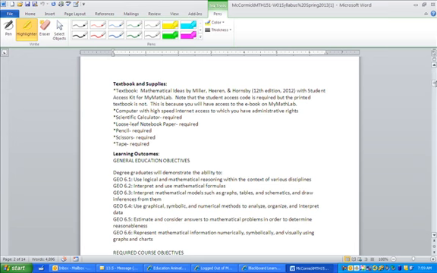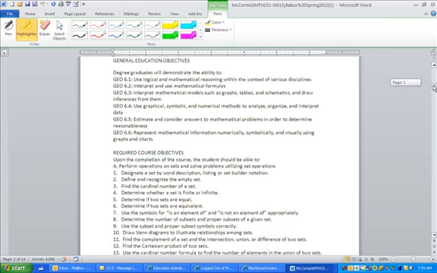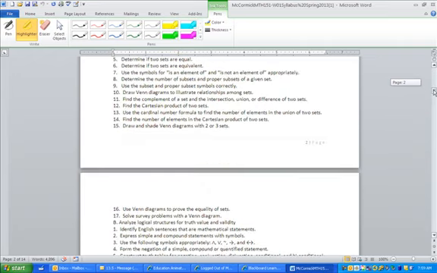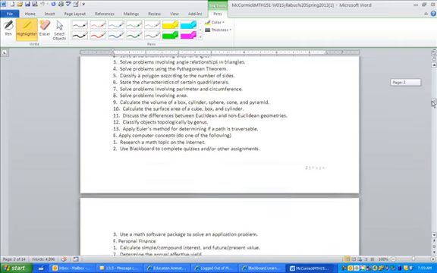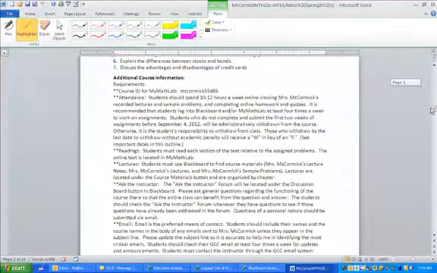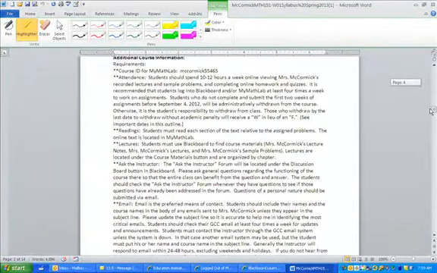I have listed here the general education outcomes and the required course objectives. I'm just going to skip over those. I highlight those as we go through the course. Again, the course ID for MyMathLab, which you'll need when you go to register in MyMathLab, is McCormick 55465.